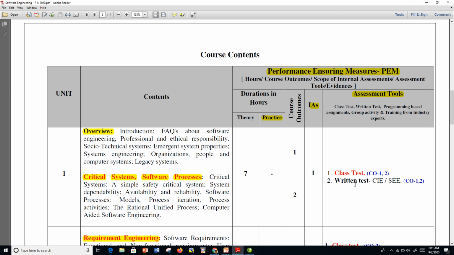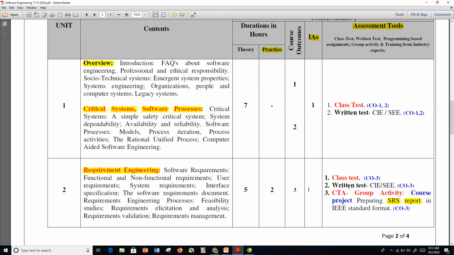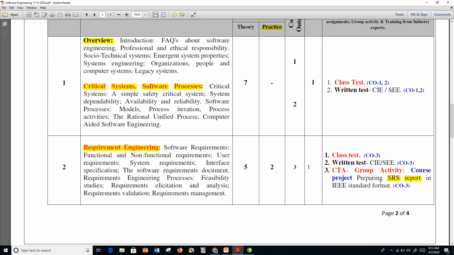You all know that we conduct an open book class test before conducting any internal exam, and this is also a portion for the semester end exam. Now for chapter number 2, there is a group activity where you will prepare a software requirement specification (SRS) report.